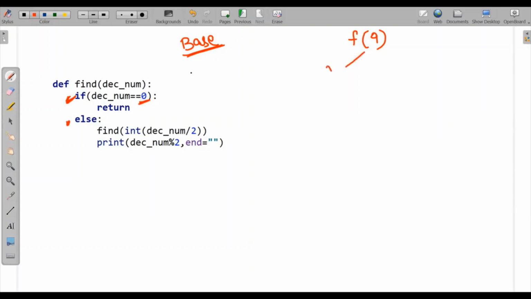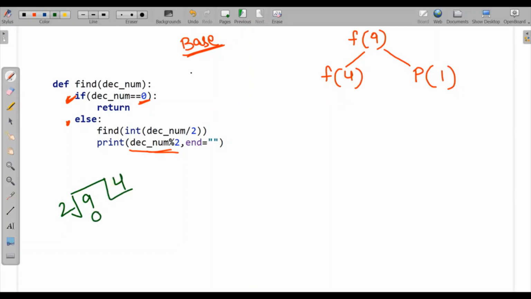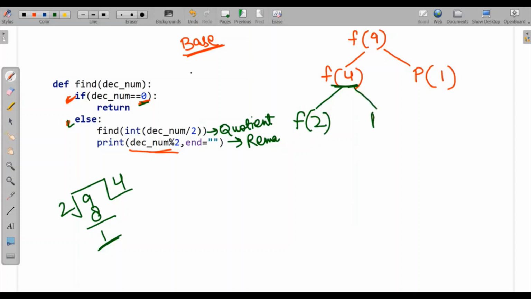Give F of 9 divided by 2 is 4, and it is asking to print its remainder. So print 1. When we divide 9 by 2, it will have 4 as quotient and 1 will be our remainder. So here this will be having quotient and modulus will return remainder. So this is how it will fill. Then again it will go for F4. F4 is not equal to 0, so it will come to else part, and here it will write 2. 2s are 4, so 2 will be our quotient and remainder will be 0.